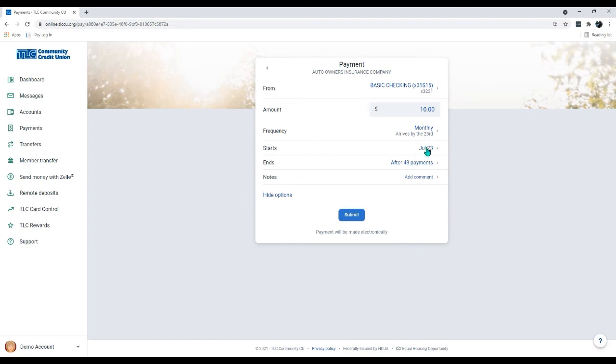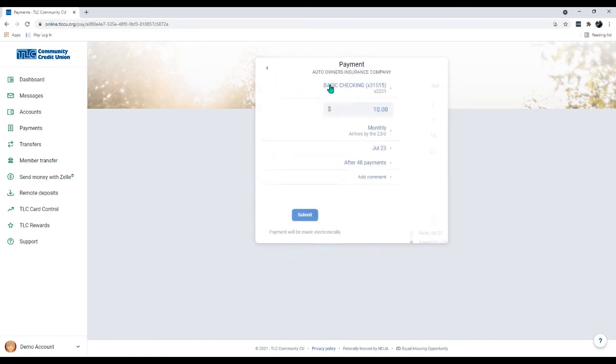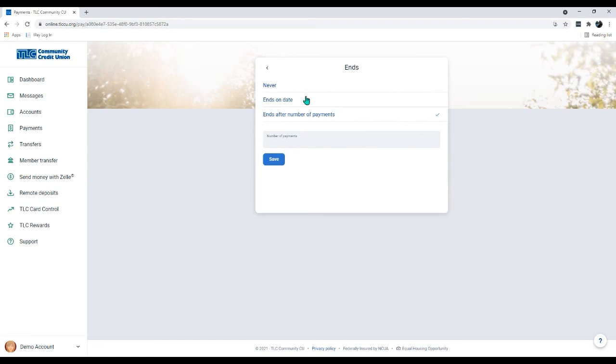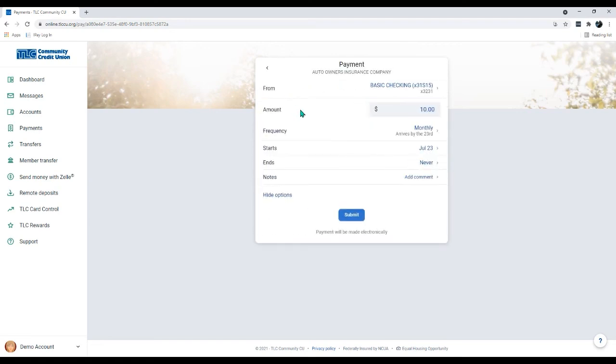Confirm, and then it'll say after 48 payments, it's going to stop. More often than not, you're probably just going to select never. You don't want it to end. I always pay insurance. I don't know about you, but insurance comes out of my account every month. So it's probably never going to end.